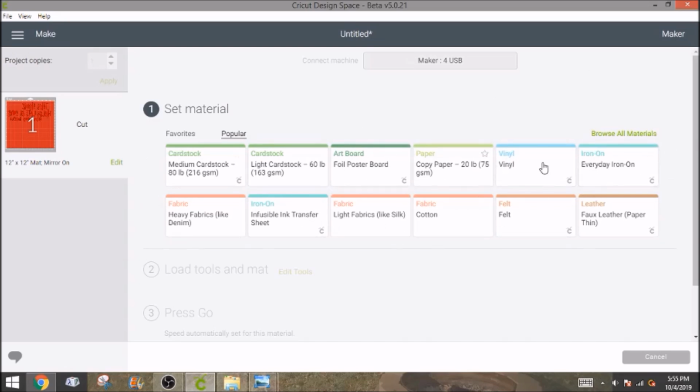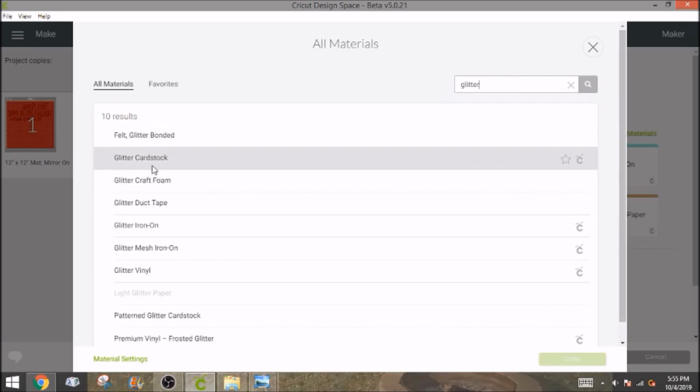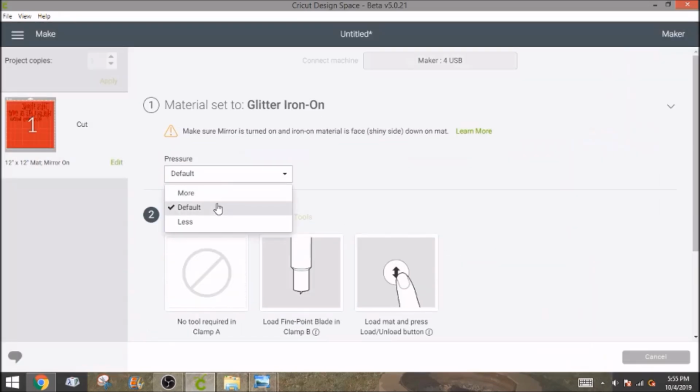But you'll see that you don't see any glitter option here, so we're going to browse all materials, and we're just going to search glitter. And it'll bring up a bunch of different options. Glitter iron-on is what I use, and then I have to do it with more pressure. Some may not need to, so you'll always want to do a test cut before you cut your design out. And remember that you put this colored side down, or in this case, carrier side down. So we're going to go ahead and get this cut out and weeded, and then I'll show you guys how to put this on a blanket.